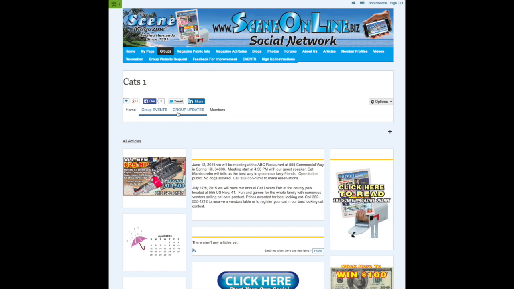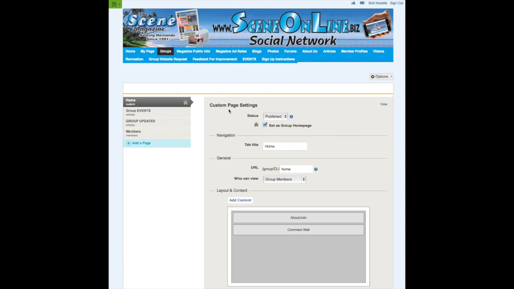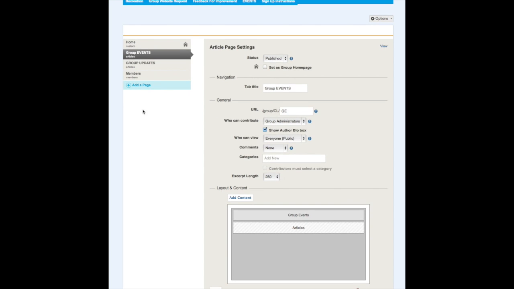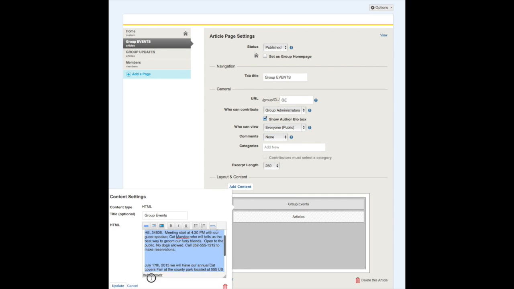For many of your group pages, click on the Options button on the right side of the page, click on Manage Pages, and it'll bring you to the Custom Page Settings screen. Go to the left corner and click on Group Events, and then click here on Group Events, and this screen will come up. You can see here we already have placed some text for our Group Events page, and now we're going to place an image.